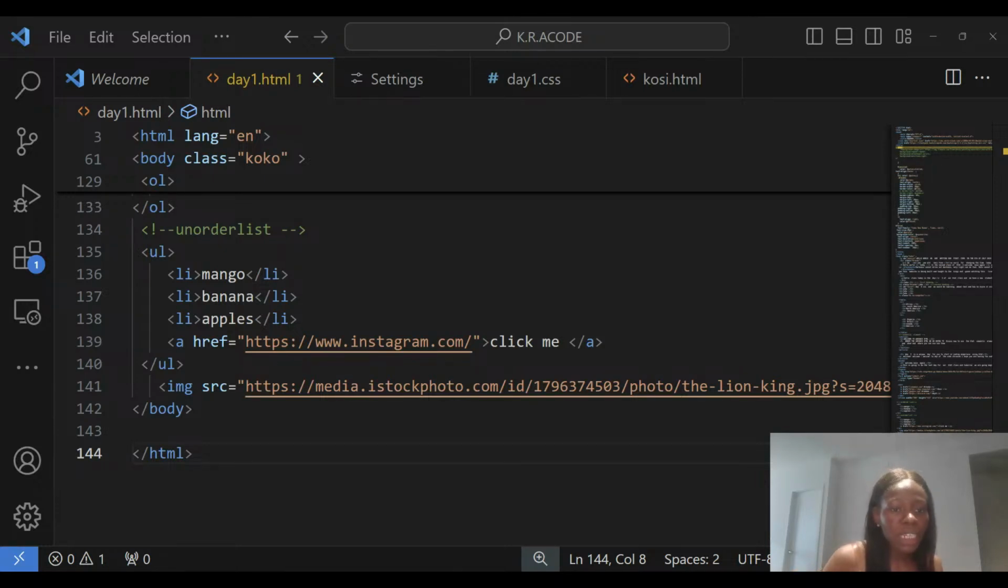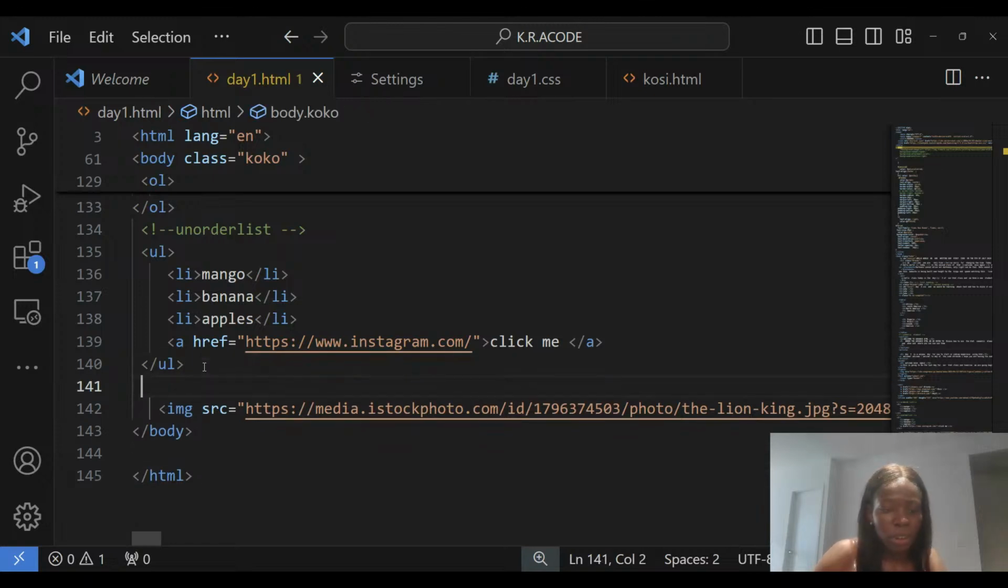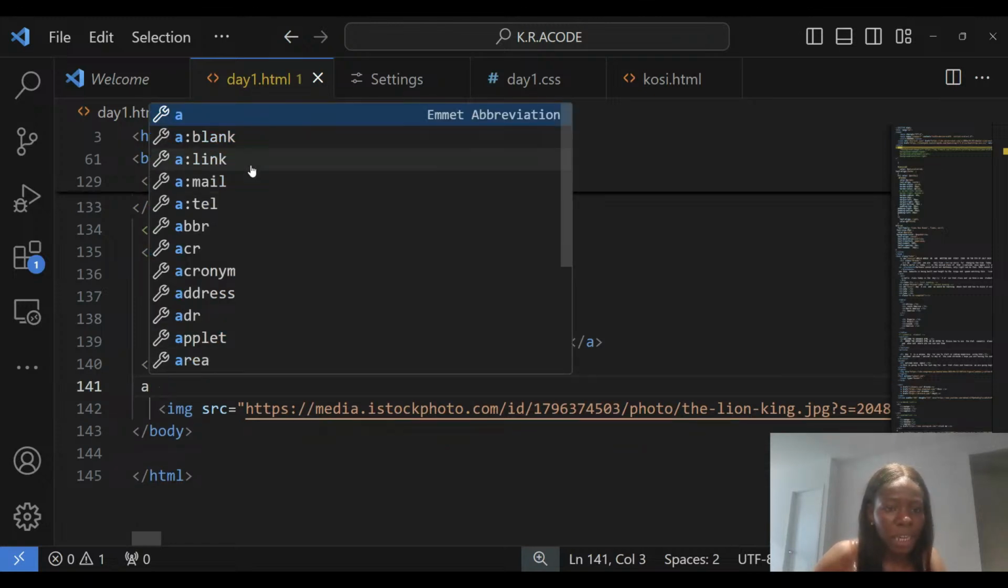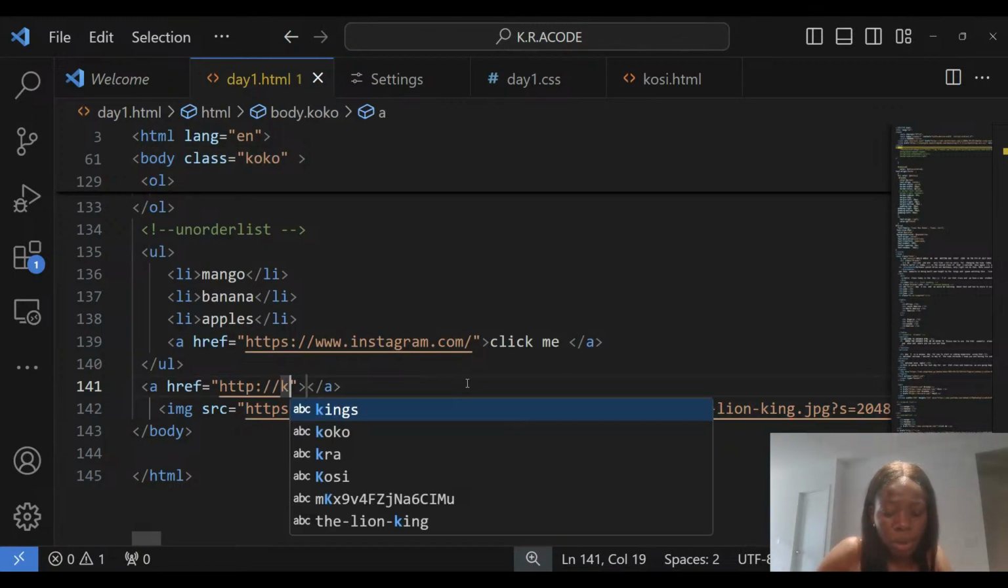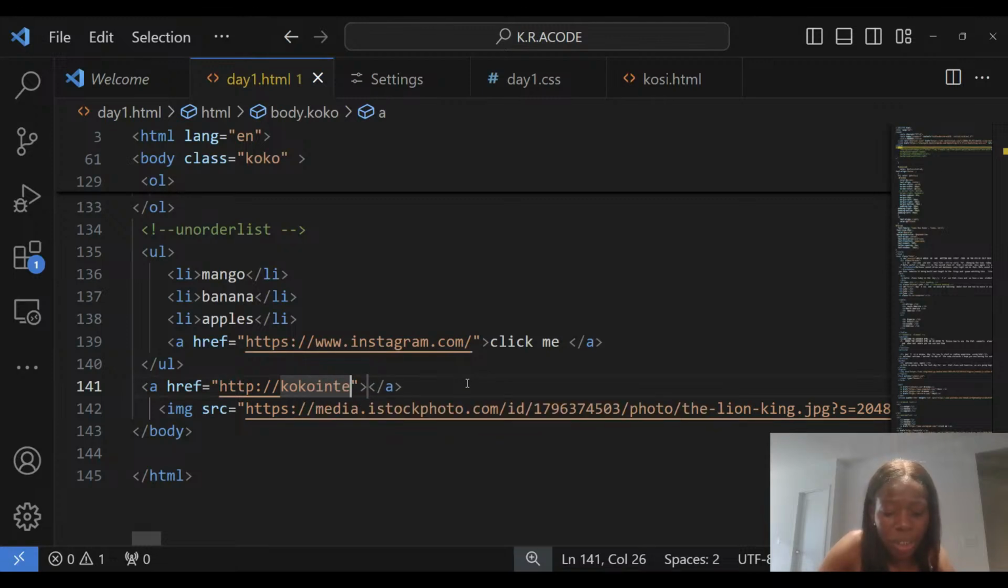So what I'm going to do now is make another link that cannot be visited. I'll come over here and put a, and we use a link, right? And I'll just put Coco International. That's what I'm going to do first.